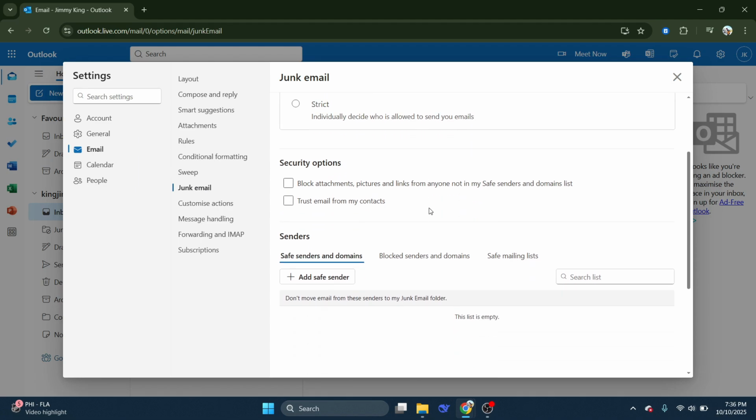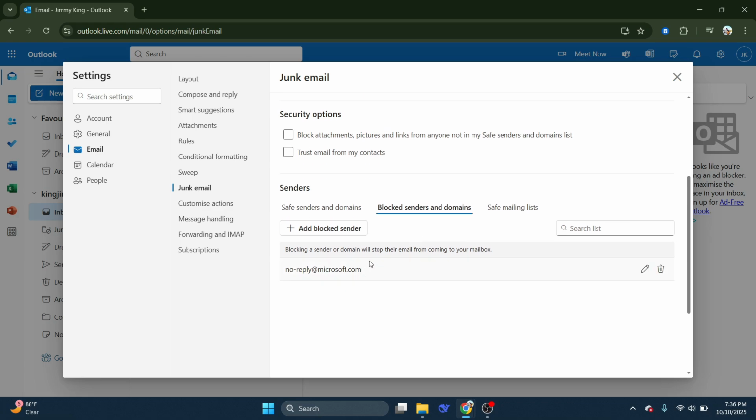Scroll through the list of blocked senders and domains to find the email address or domain you want to unblock. Once you locate it, click on it, and then select Remove. This will unblock the sender, allowing their future emails to appear in your inbox instead of being marked as junk.